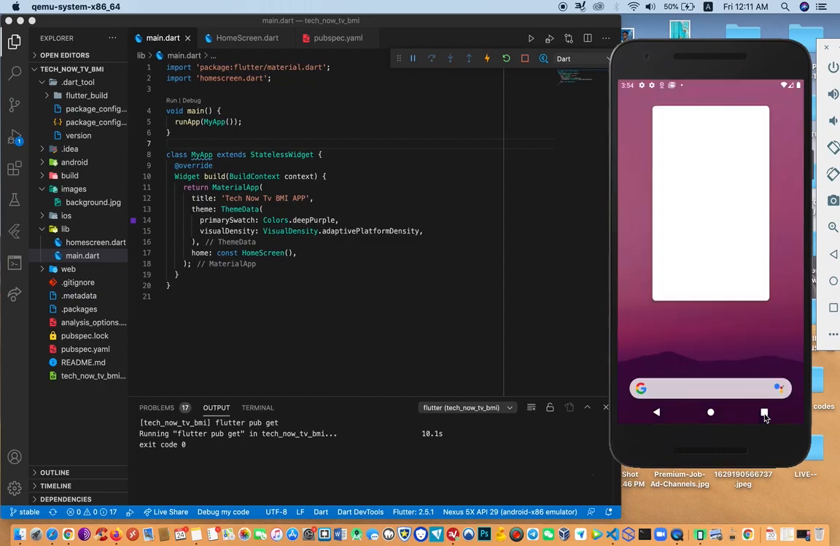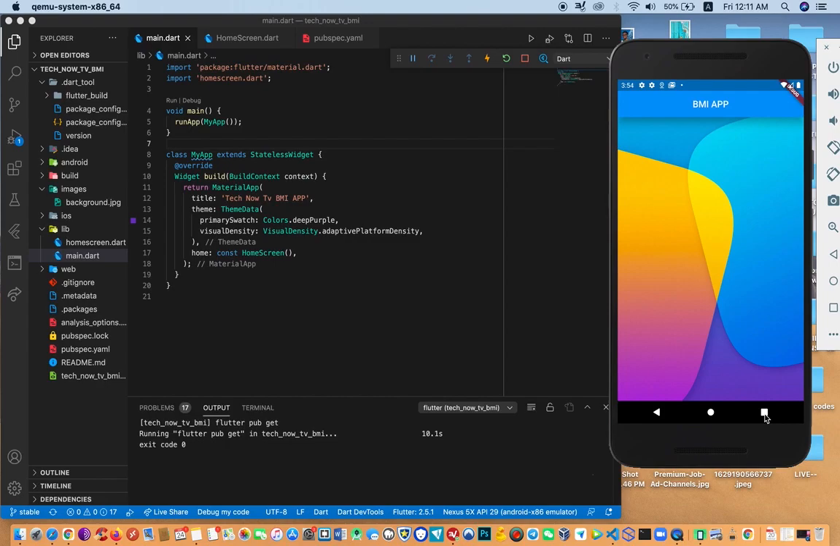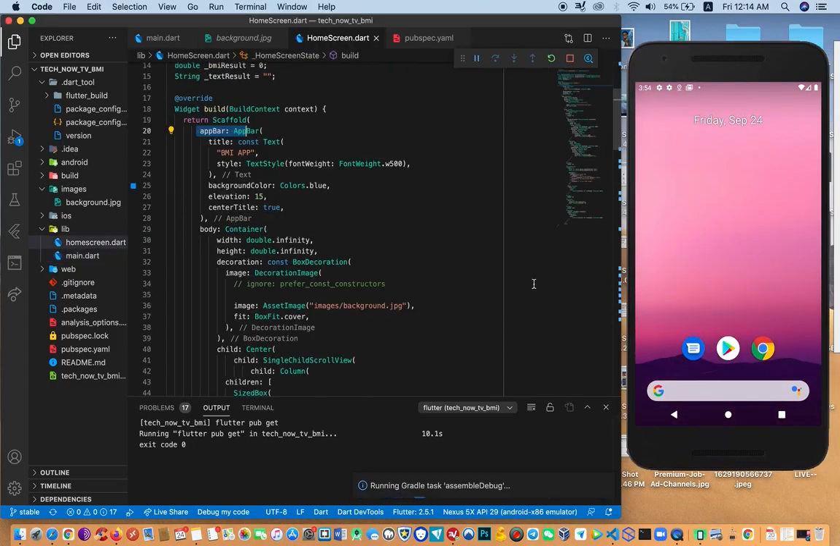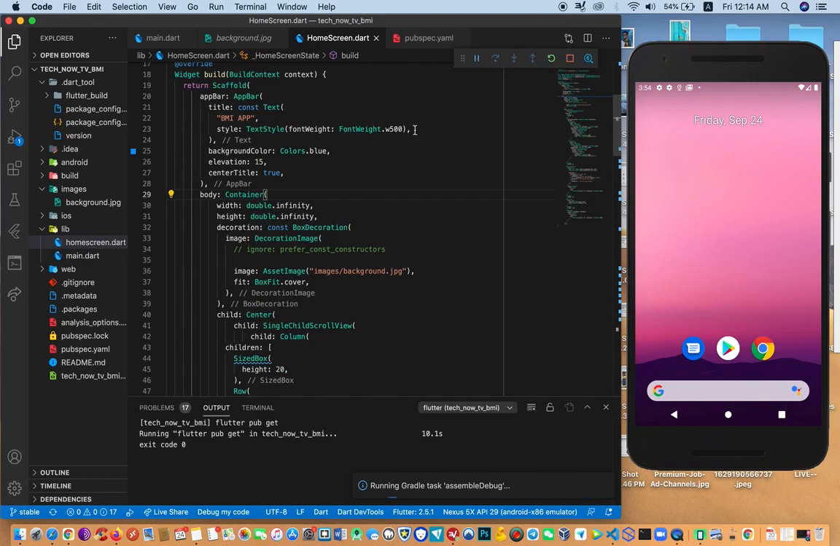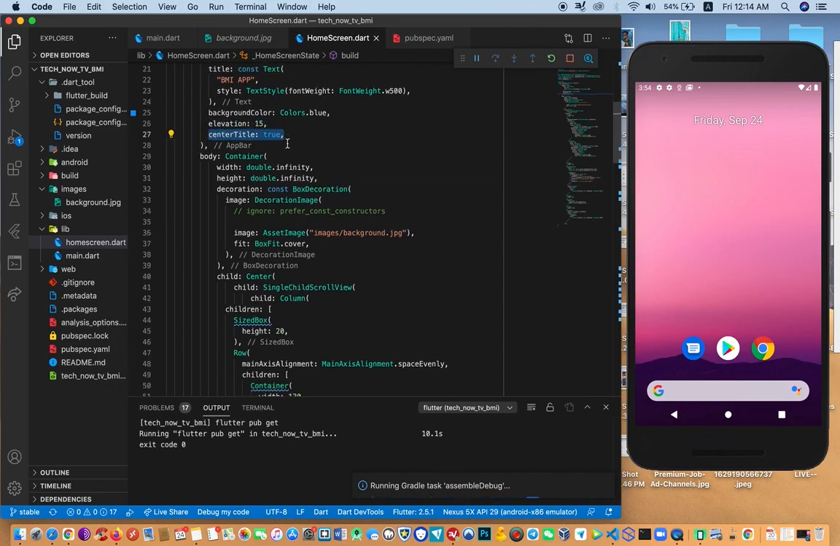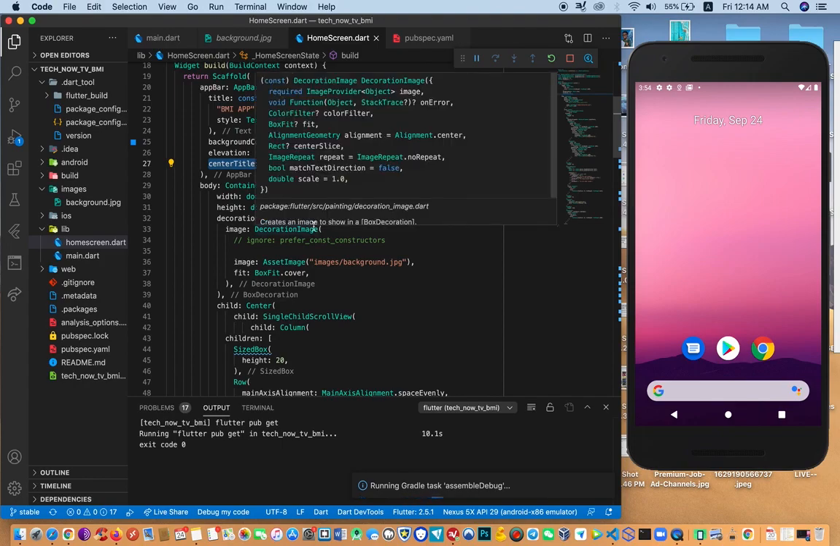I'm going to leave this code below the YouTube code reference so that you can easily look through. Sorry, my computer is slow. We also have our title in the BMI, and then we have the star here, and then we have the elevation here, which makes it a bit puffy, so it looks more like a button, and then we set center to true, which means it will be in the middle of the AppBar.